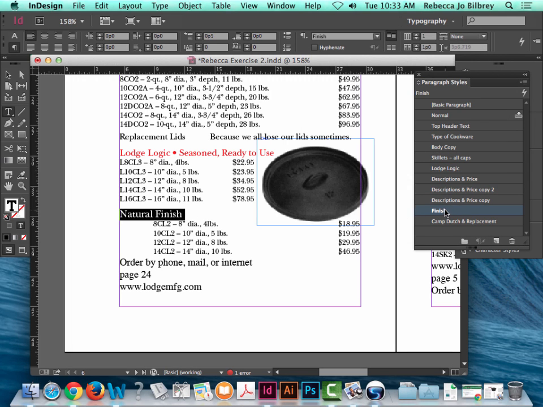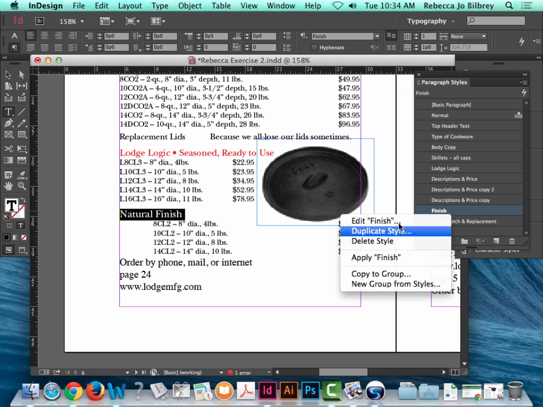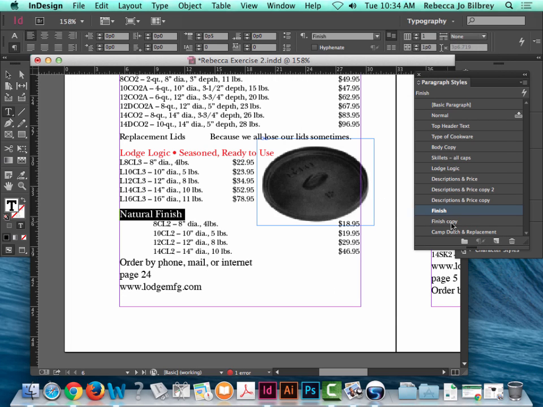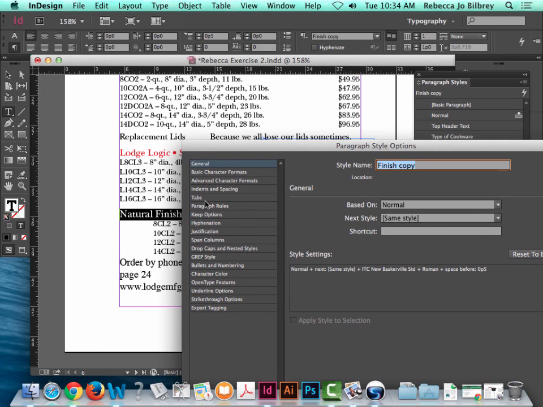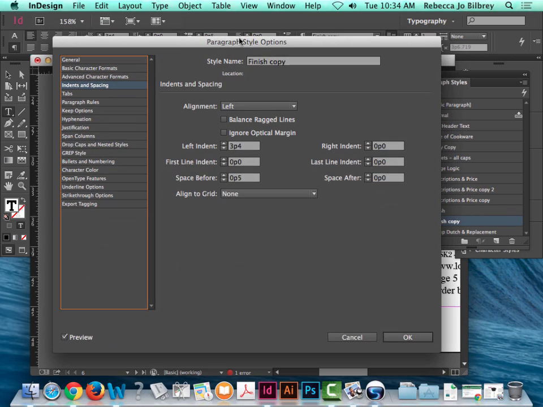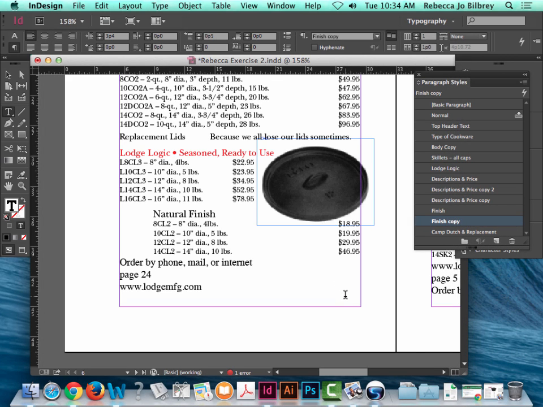Where it says finish, I need to duplicate that paragraph style. Again, I'm going to duplicate it by right-clicking, duplicate it, finish copy, OK. Make sure natural finish is selected and say, hey, you're finished copy, double-click on it, and put the same number in for its indent as what you used before. I don't know what number that is, but it was probably that, as long as it aligns. Okay?